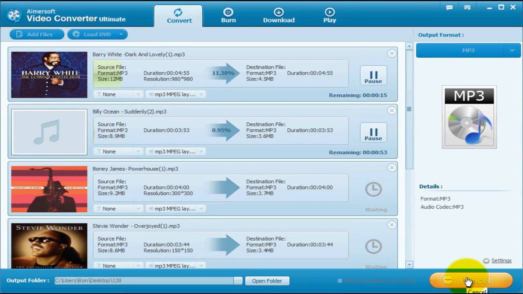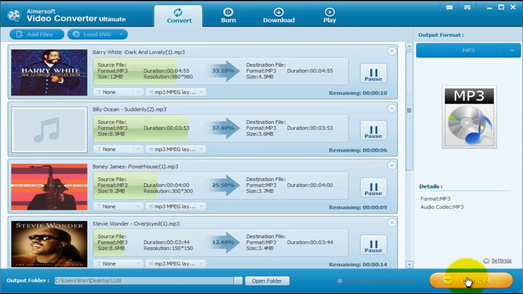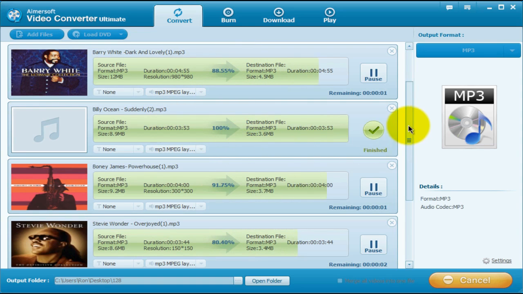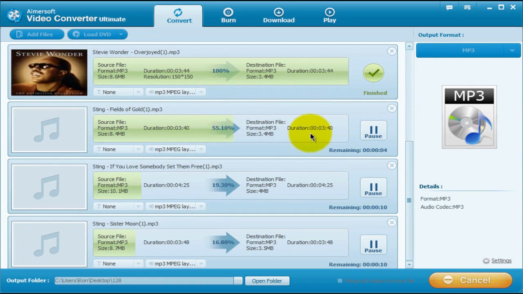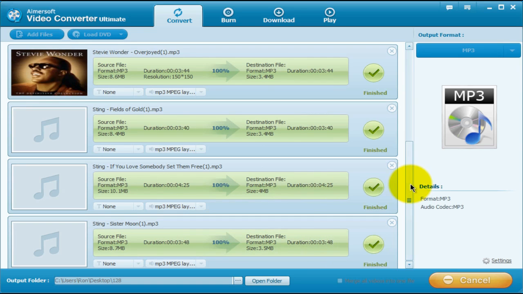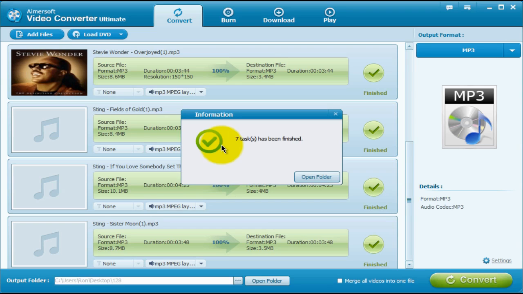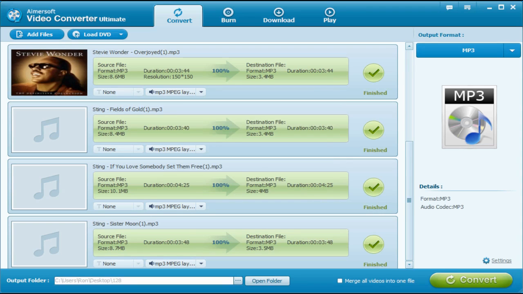This is a very fast program. Aimersoft Video Converter Ultimate will convert these files probably in less than 1 minute. As you can see here, it's very fast. This is all real time. And it will tell you when it's finished here. Almost done. That's it. In less than 30 seconds, it reduced the bitrate on 7 of those MP3 songs. That's it. So those are the two programs that I use primarily to reduce the bitrate of my MP3 songs.